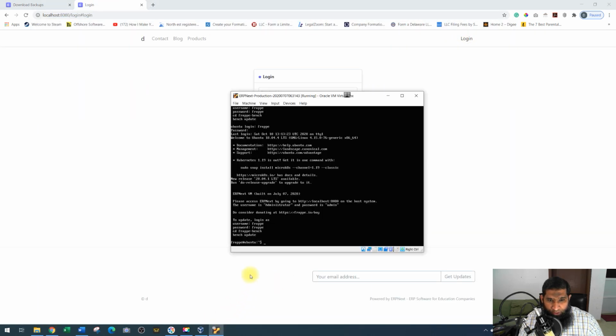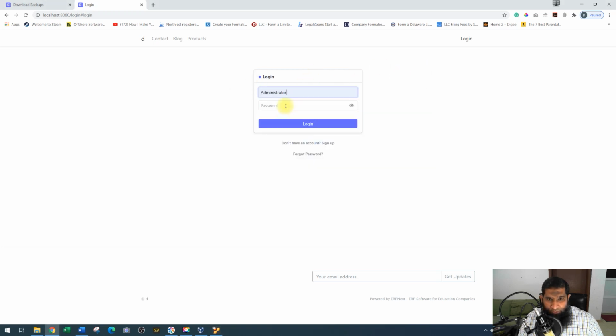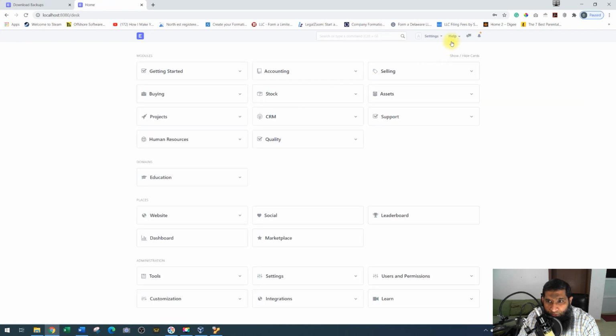They clearly mention that if you go up, the username is administrator and the password is admin. So I will write administrator, password admin. I have already set up this account. So I want to show you the version numbers. So let's match the version numbers.